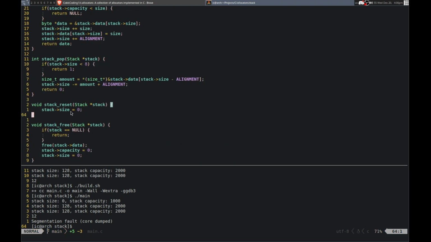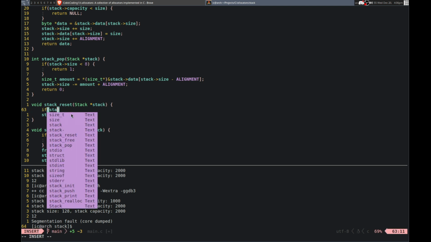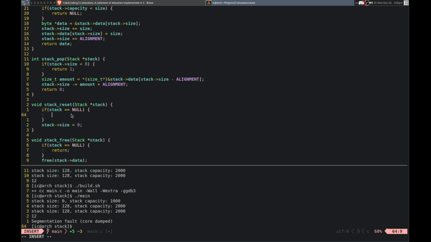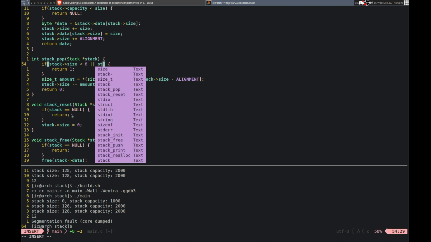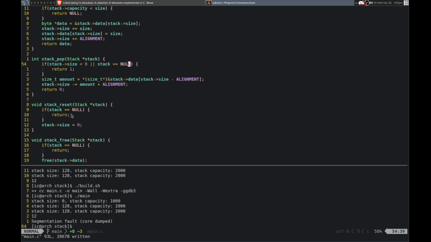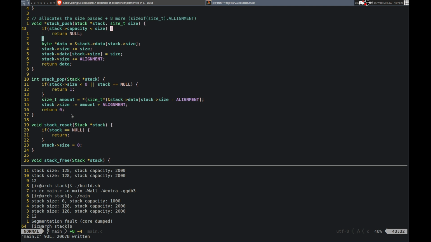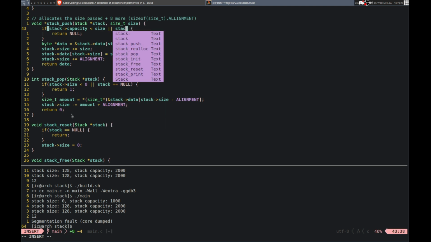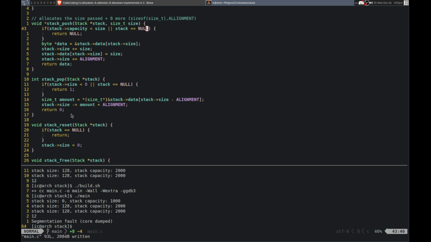So this, we don't really have to, well, we can check if it's null as well. Really should check that in all of them, I suppose. Okay, if it's null, then just return. And then here, if stack equals null, then return that. Okay. And in this one, stack equals null. Yeah, okay, there we go.